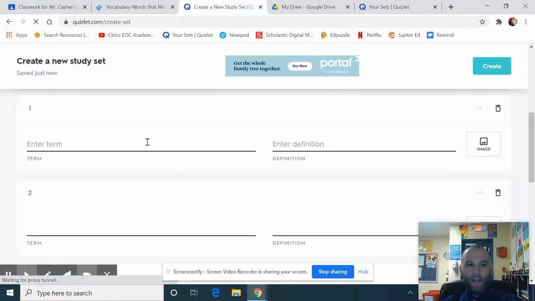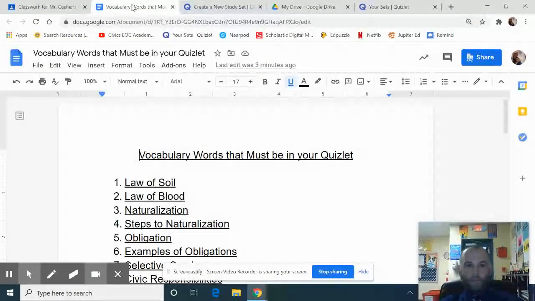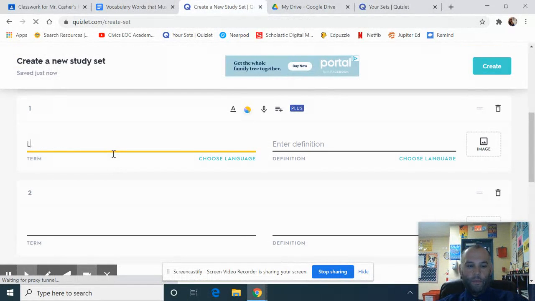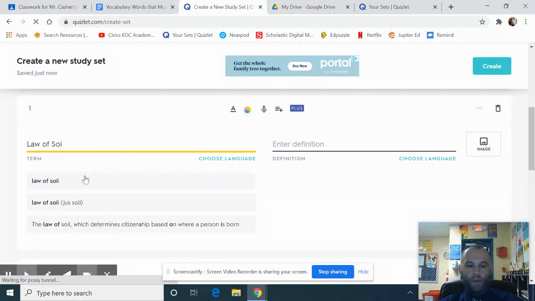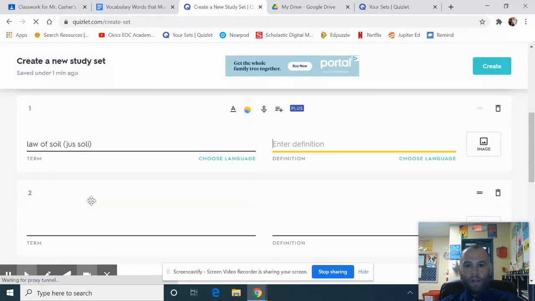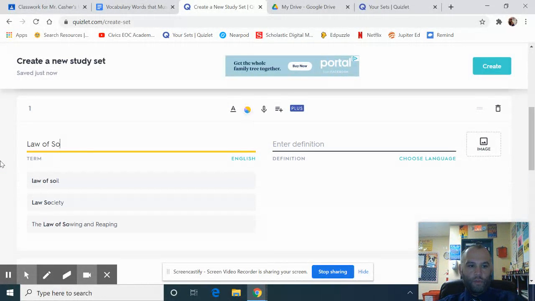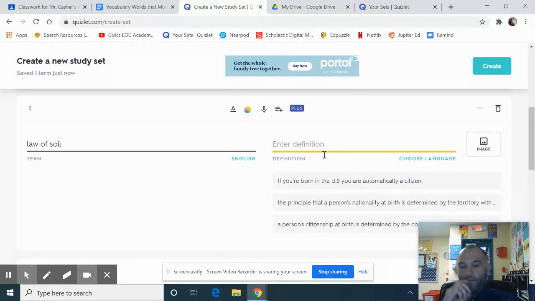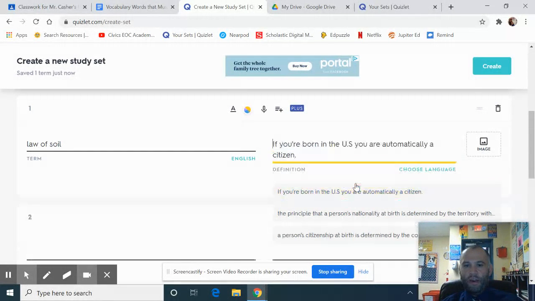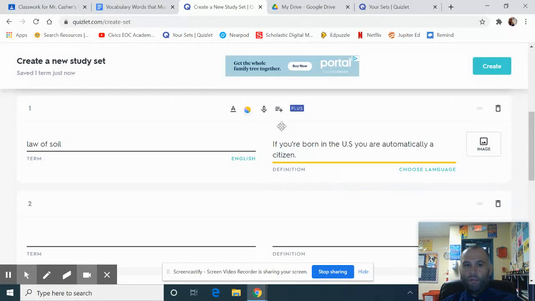So if I go back here to my set, the first one is law of soil. I'm just going to type that in, and if you notice, it comes up. If I click on it and come over here, they give you definitions already pre-made. Just make sure the definition you pick is good for what we learned in class. Pick one that you understand. This is true, but it's kind of hard to understand. If you're born in the U.S., you're automatically a citizen. Boom. Done. I did 1 of 40.